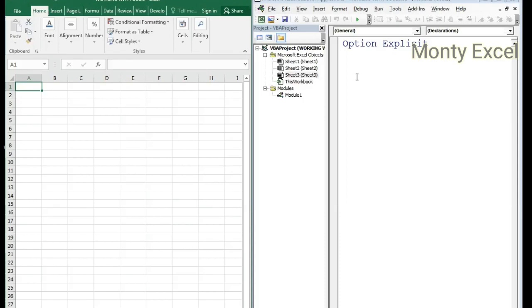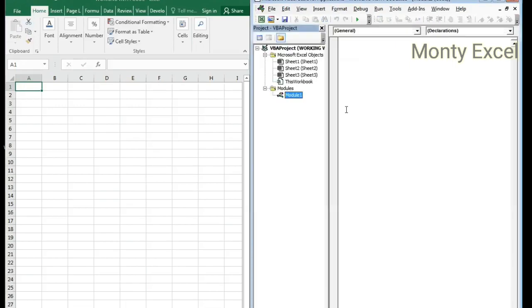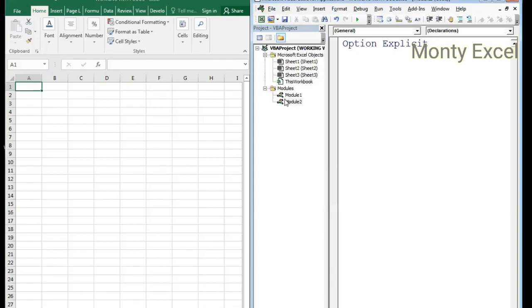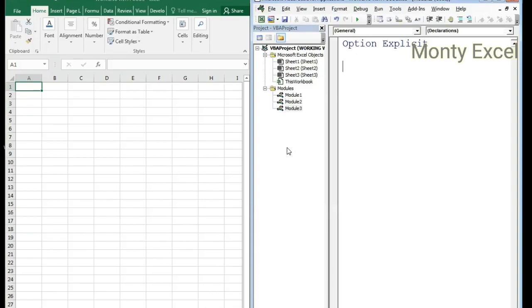So for that, we all remember how to start your macro name. Whatever the code I'm going to write in module 1, as I said, there is nothing wrong. You can have multiple modules here. We know the reason, how many modules I can have. There is no limit. You can have as many modules as possible.